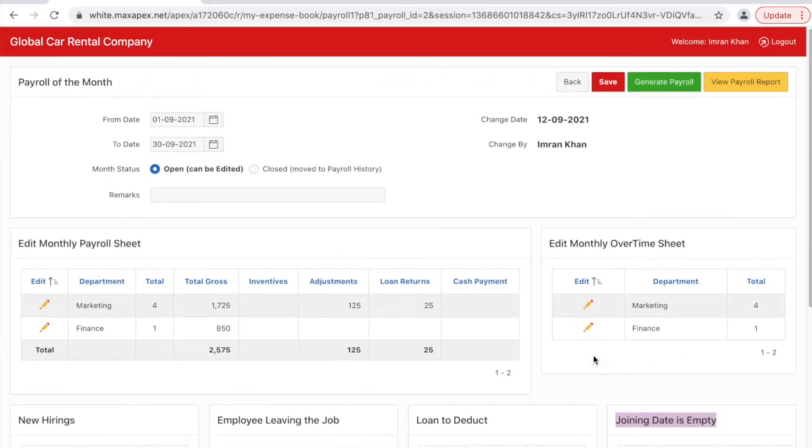In the middle section, you can have the screen where you can enter the overtime for the staff, for the employees. If you are paying the overtime for your staff, you can enter the number of hours for them, how many hours they work standard, normal, off days and holidays. Okay, in this part of the screen you can edit the monthly adjustments for the employees.